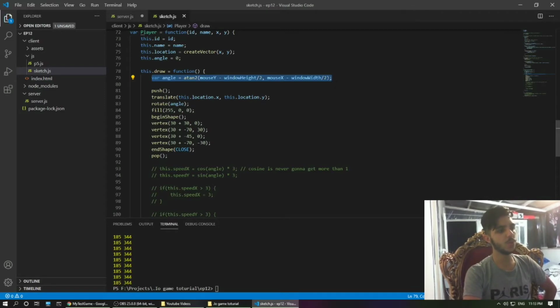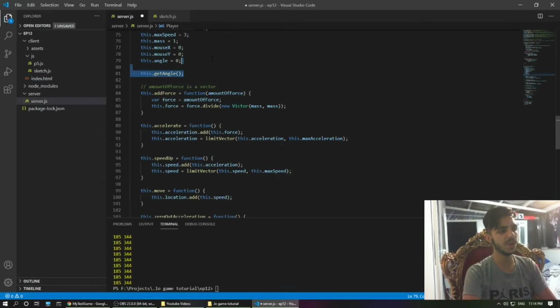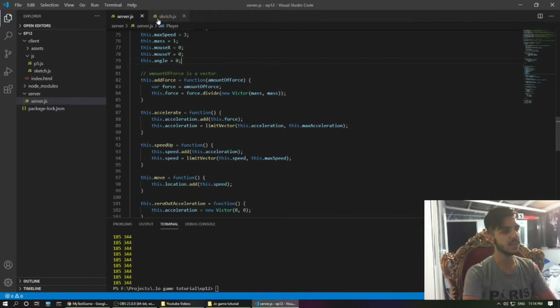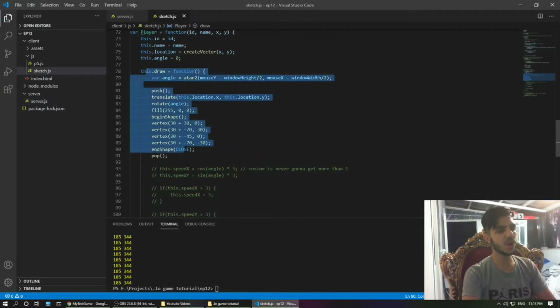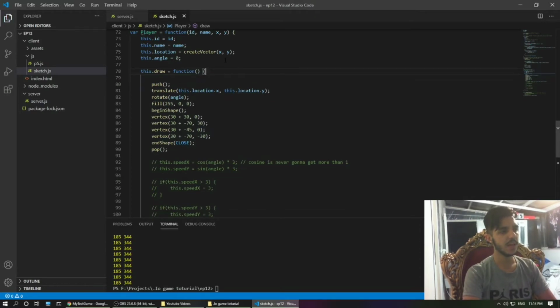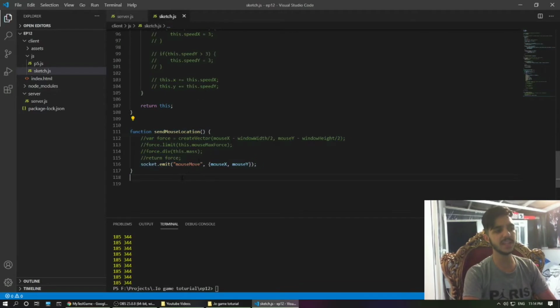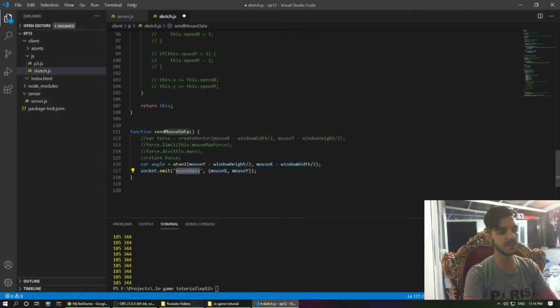Let's see what we can do. Alright, I'm gonna calculate it on the client side and send it as well. So let's get rid on the server side of this new method we were going to create. And on the client side, in the draw function, I'm gonna take this line out, and I'm gonna go down. Whenever we're sending the mouse location, this time I'm gonna call it the send mouse data, and this is going to be a mouse data, which is going to be a better name for it.